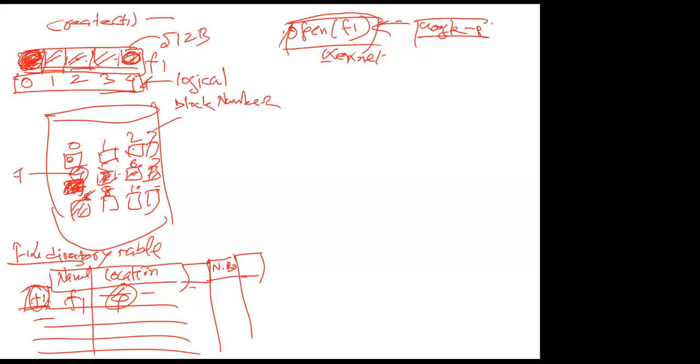Okay, from this 4 number block, the 0th block of the file is stored in the 4th block of the SSD. So the logical number 0 is stored at physical number 4. So this is 0, 1, 2, 3, and 4, total 5 blocks. This is contiguous allocation. We'll see the non-contiguous allocation as well.